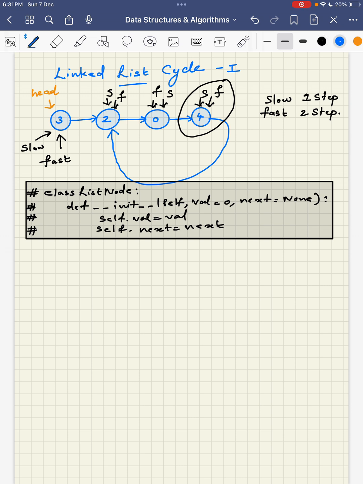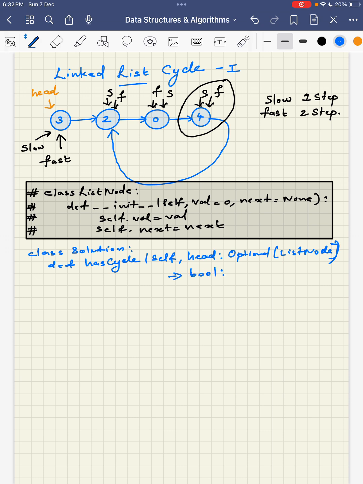This is going to be the class definition and all. Class Solution, and what is the method name inside it? The method name is hasCycle. So let's try to write the arguments. The one is head, which is an optional ListNode. And what else is there? Nothing. We just need to return true or false, so it's a boolean return.